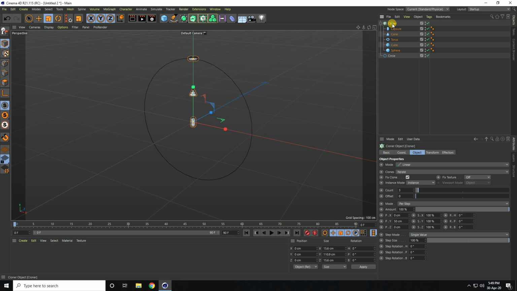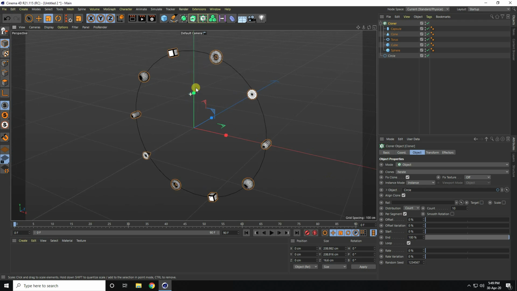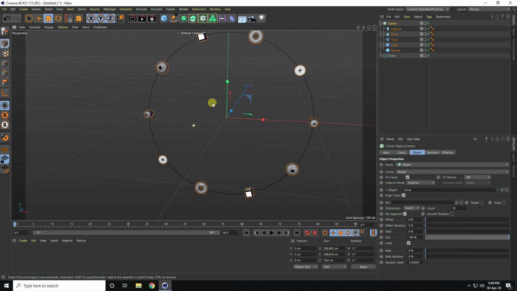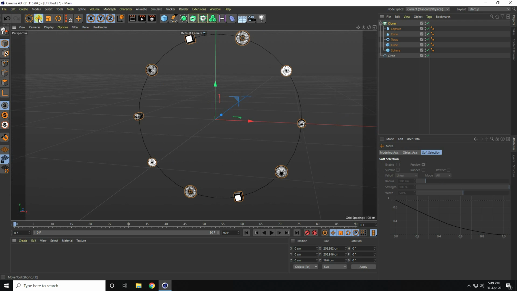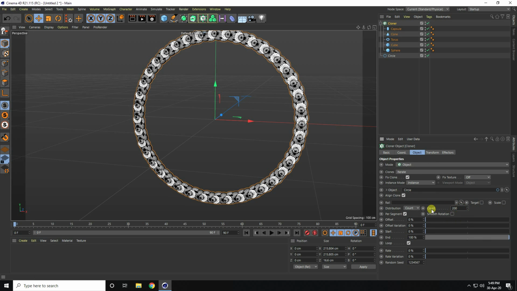Guys, select this cloner and click on Mode. Guys, I take Object, yes. And guys, select this circle and connect it with the object, yeah. See guys, that's my simple shape. And now guys, I increase the count. This one, a count like 200 is good, yes.